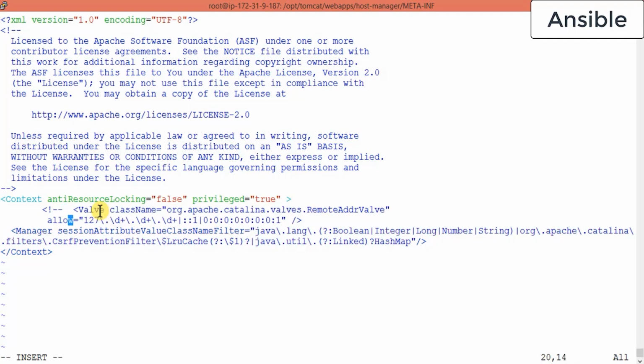I hope this works, and you have to close it here also. Close the comment here, and it will be two dashes and a greater than sign. So this way I think we have commented out this value which says your machine's ID. So let's save this file.